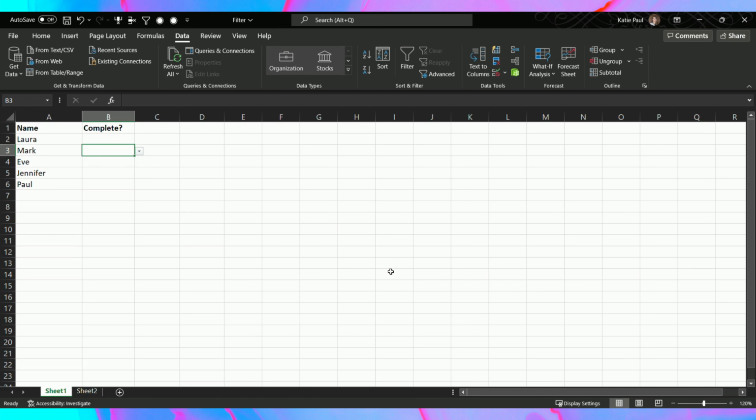So that concludes how to add a drop-down menu within your Microsoft Excel spreadsheet.